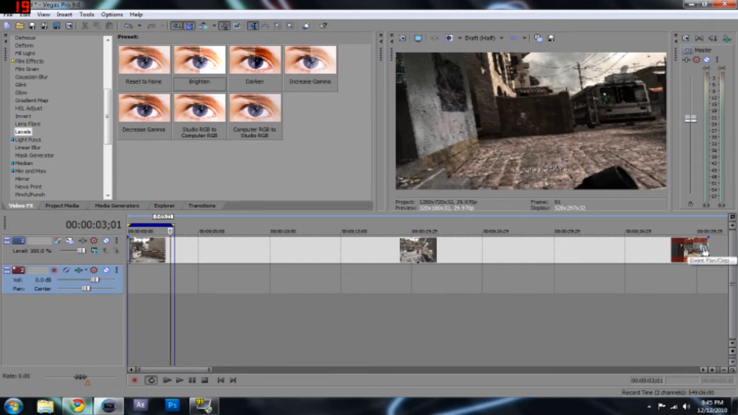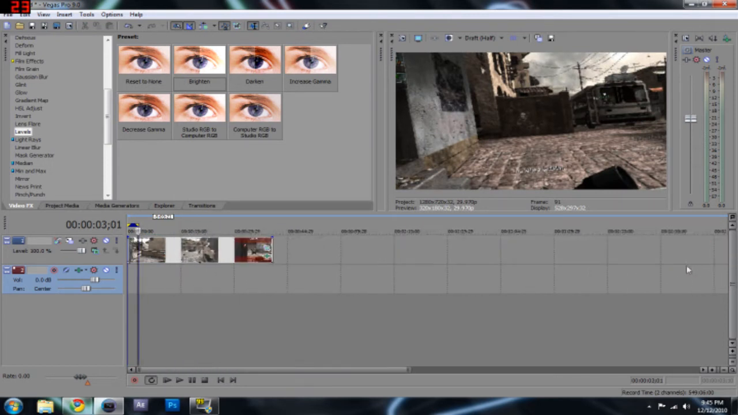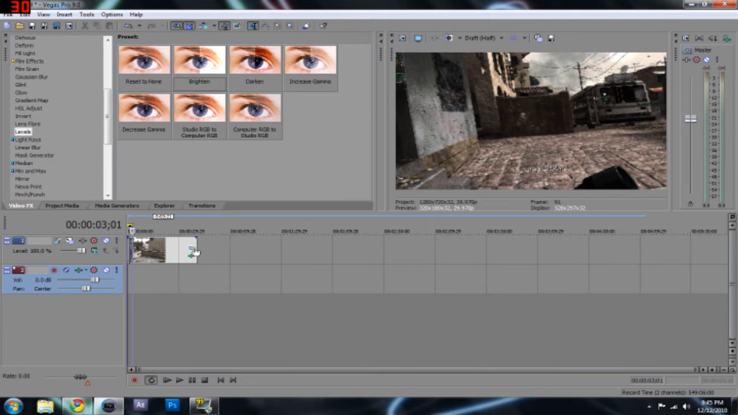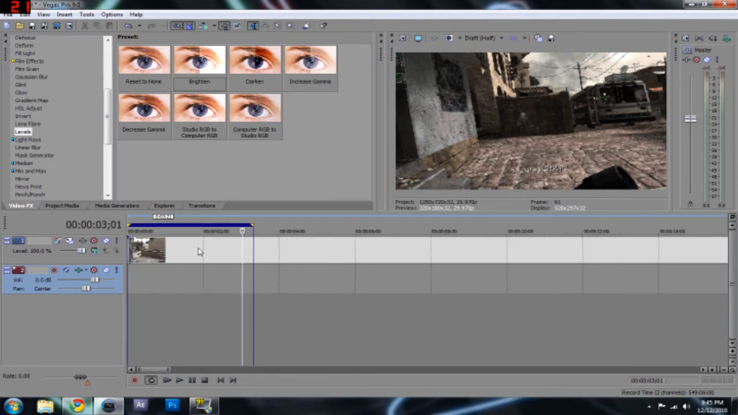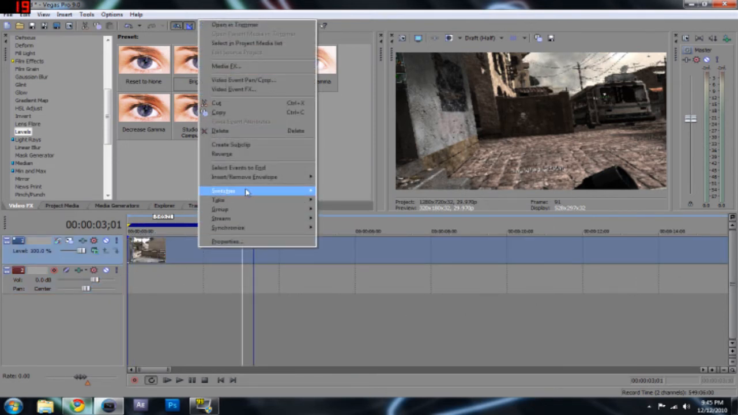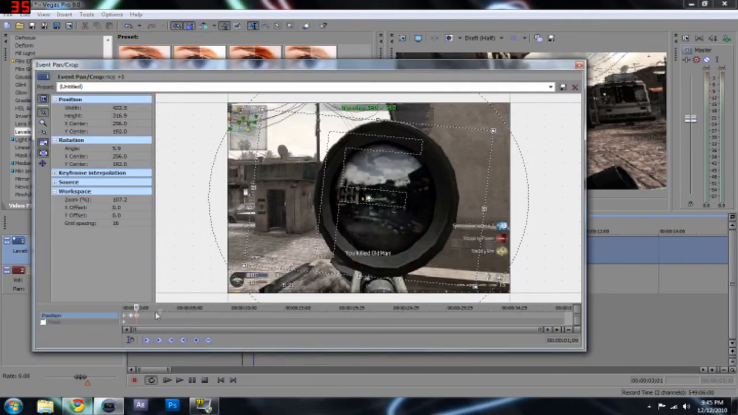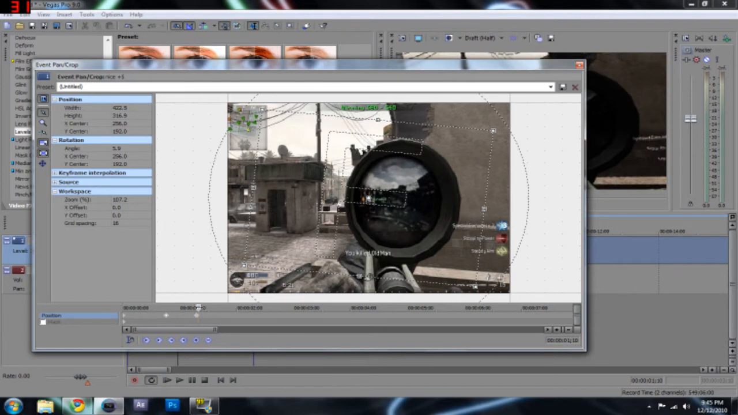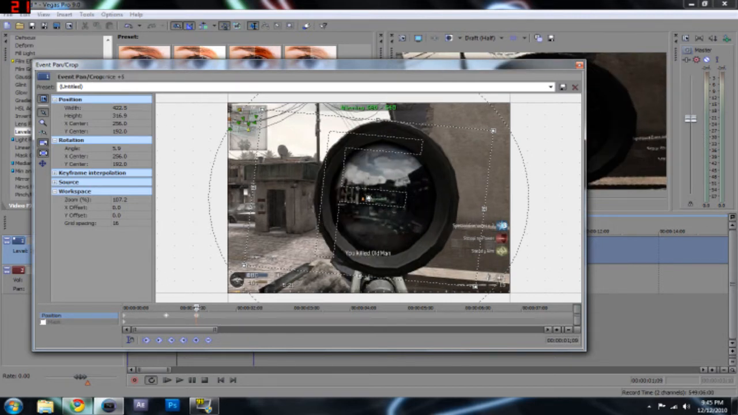Now, again, hit event pan crop. If you can't see this, zoom in, because sometimes if you're zoomed out far enough, you won't be able to see this little button. If you zoom in, you can either find that, or you can right-click and do event pan crop. Now, say you want that to happen, and then right after you get that kill, you want it to go back to normal.